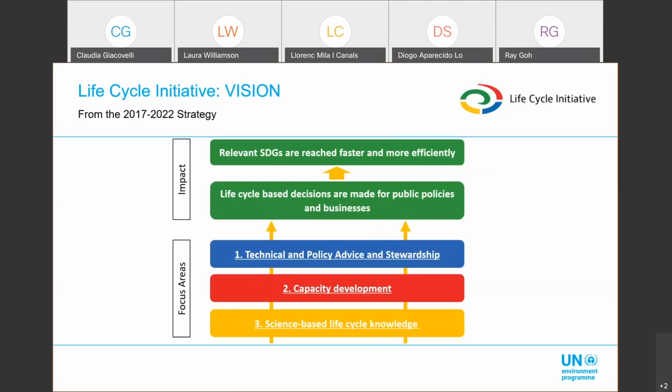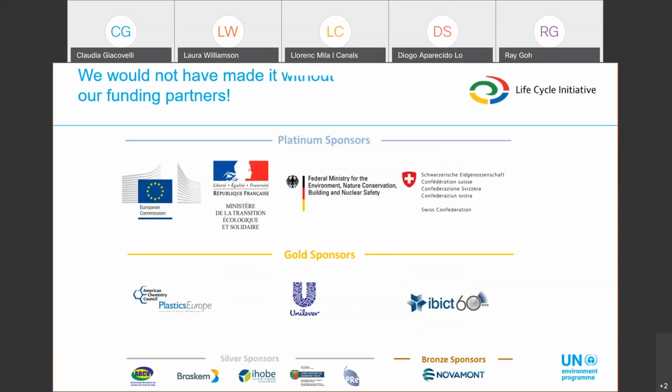But before that, please, if we can move to the next slide, to acknowledge the significant contributions that our partners have provided through the years to bring the initiative to you. Of course, there are a lot of in-kind contributions, but we also need to specifically acknowledge the financial contributions. And here you have the funding partners of the Life Cycle Initiative.